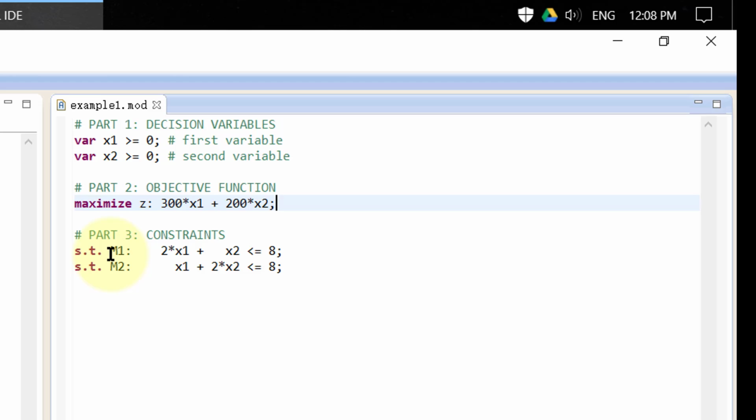Each constraint starts with st, which is short for subject to, followed by a constraint name and a colon. After that, the equation or inequality appears. Names must be unique. Keywords such as var, maximize, st must be in lowercase. AMPL is case sensitive. That means an uppercase letter A is not the same as a lowercase letter a. We don't need to create a separate data file for this example because all the parameters, such as the coefficients of the objective function, the coefficients of the constraints, and the right-hand side of the constraints, are already integrated in this model file.